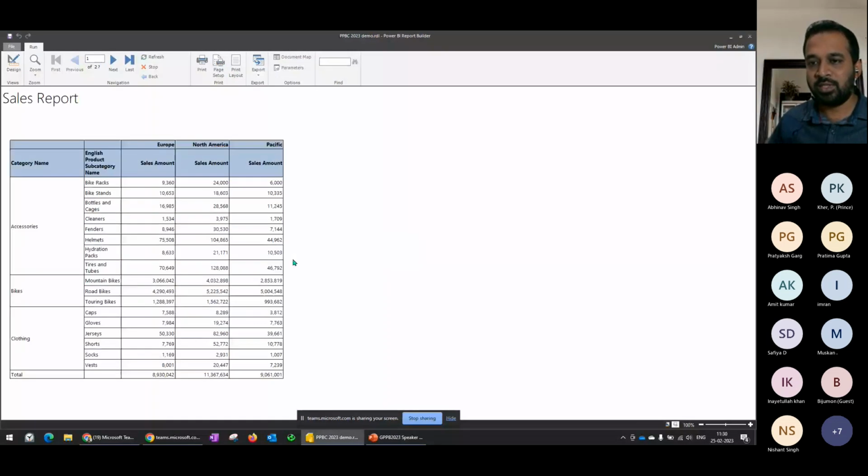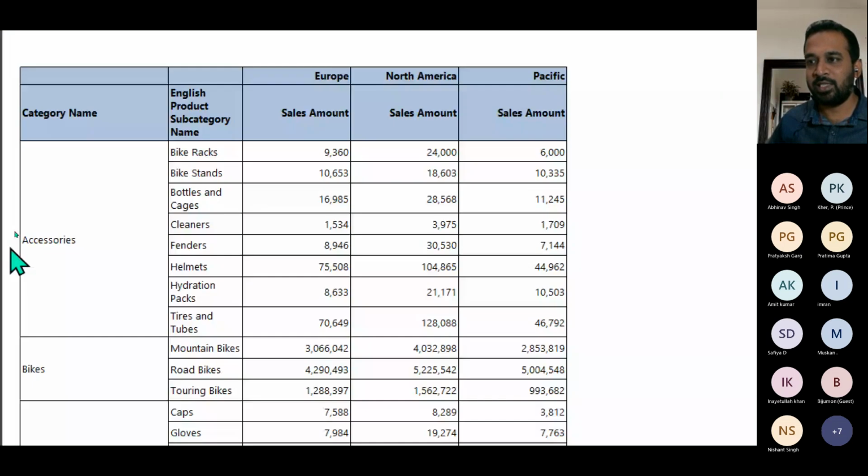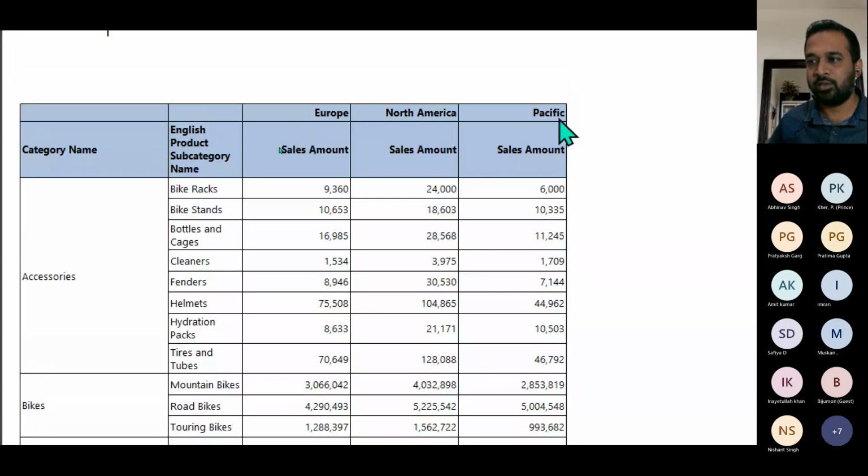Okay, so now we have this accessories and we have this subcategory, and on the top we have sales territory group. And these are the sales amount for this particular thing. So if you want to add a subtotal for each and every subcategory and also for the column total, then we can make use of this.